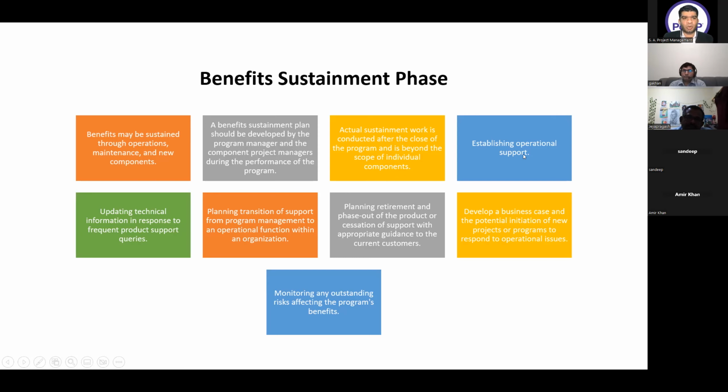Establishing operational support, updating technical information in response to frequent product support queries, planning transition of support from program management to an operational function, planning retirement and phase out of the product or cessation of support with appropriate guidance, and monitoring any outstanding risks affecting the program benefits.